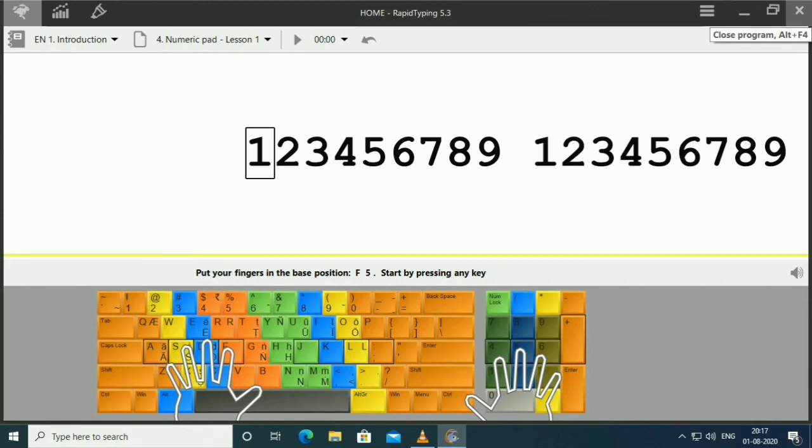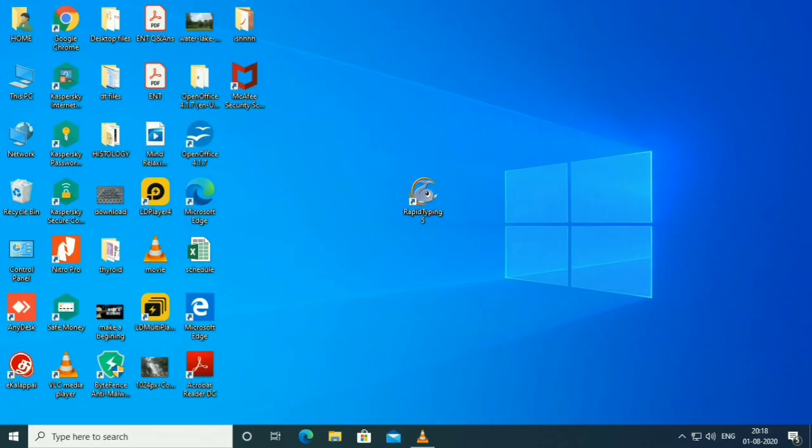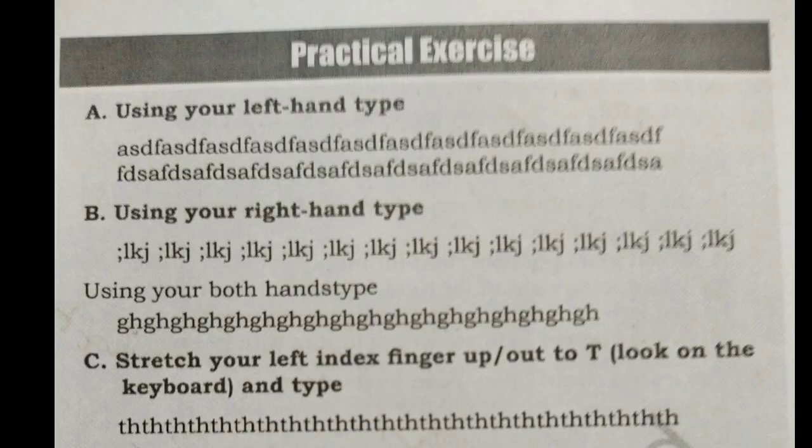In touch typing techniques, the typing rhythm is very important. Typing rhythm means the keystrokes should come at equal intervals. Try all the lessons to get practice and familiarize yourself with the software.